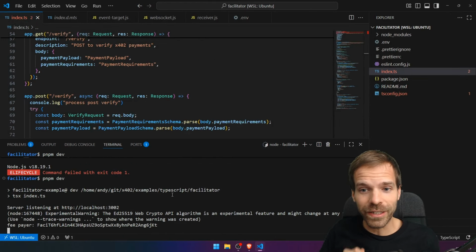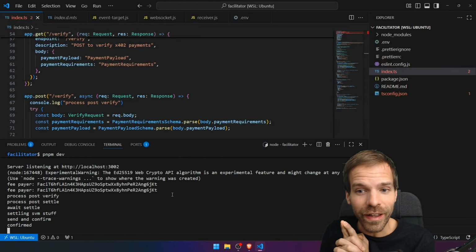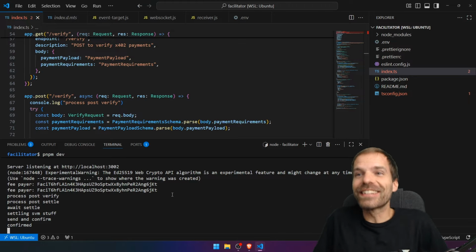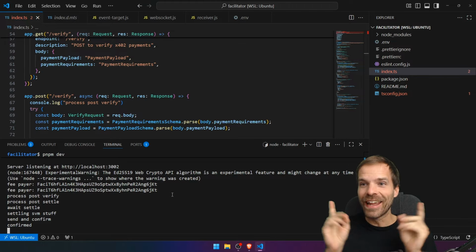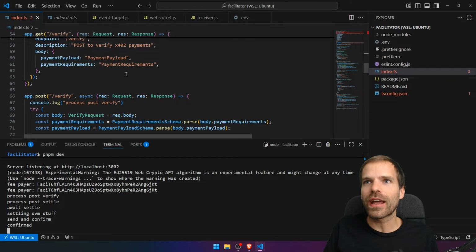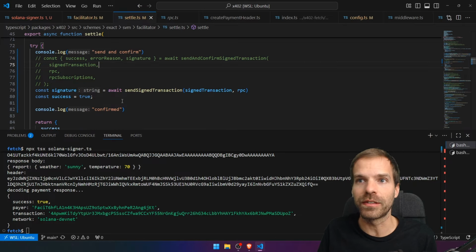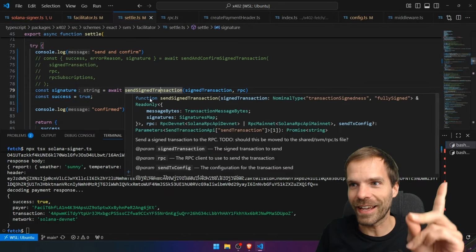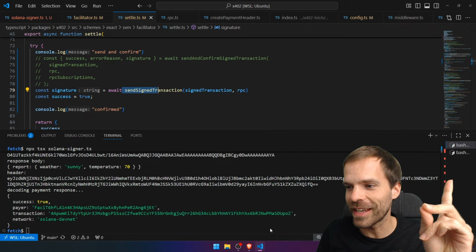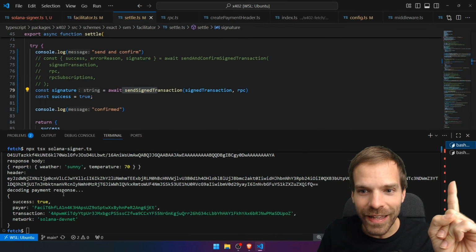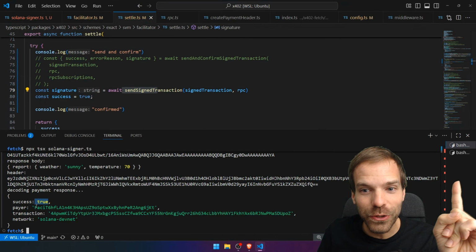My facilitator is being queried. Verify. There we go. We get to the confirmed and we're still alive. Facilitator is still alive. We did not die. Good. So it's just an issue that I had with confirm because the Devnet RPC subscriptions are being buggy. So we just signed the transaction. We sent the signed transaction. The server is also still alive. And the client got back success true.